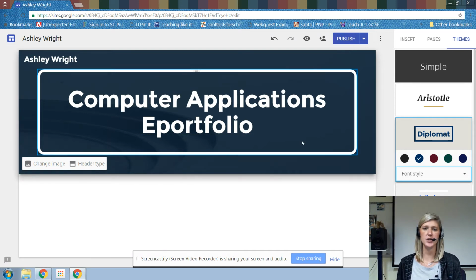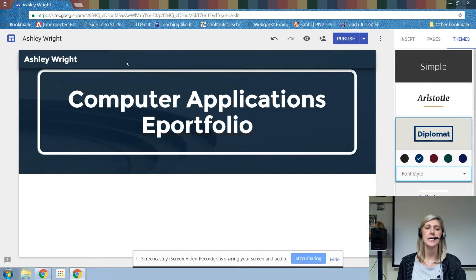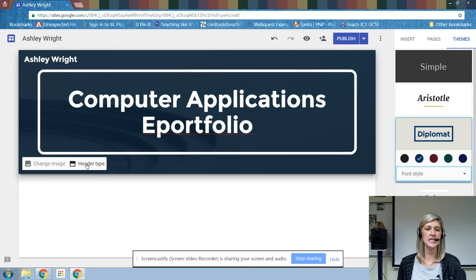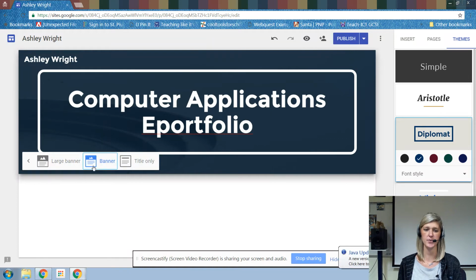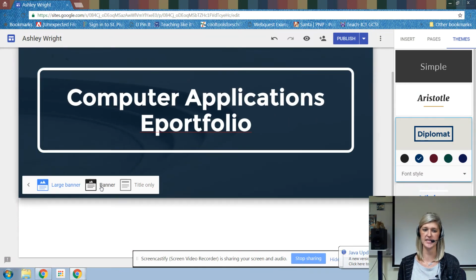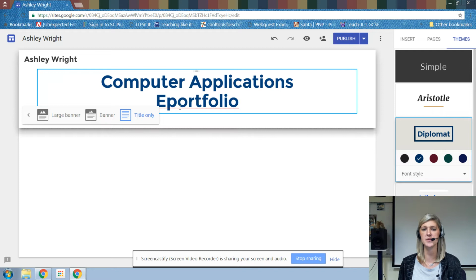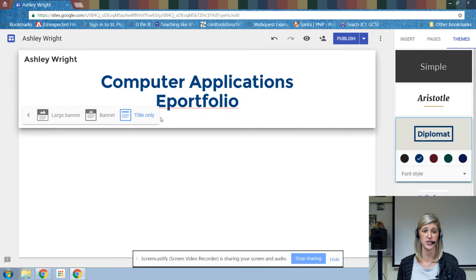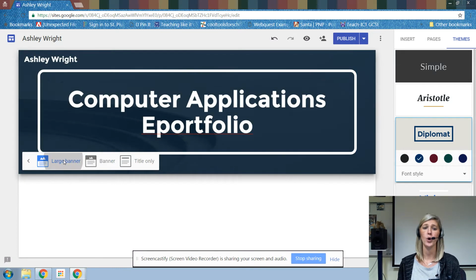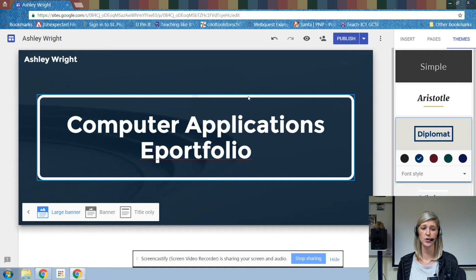Now I can start to make additional changes by noticing here, when I hover over this, it says change image header type. If I click on a header type, it can be a large header. Notice how that extended it. It can be a large banner, a banner, or a title only. Title only is the one I'm going to tell you not to use. You have to use banner or large banner. Since this is my title page, I'm going to go with a large banner.